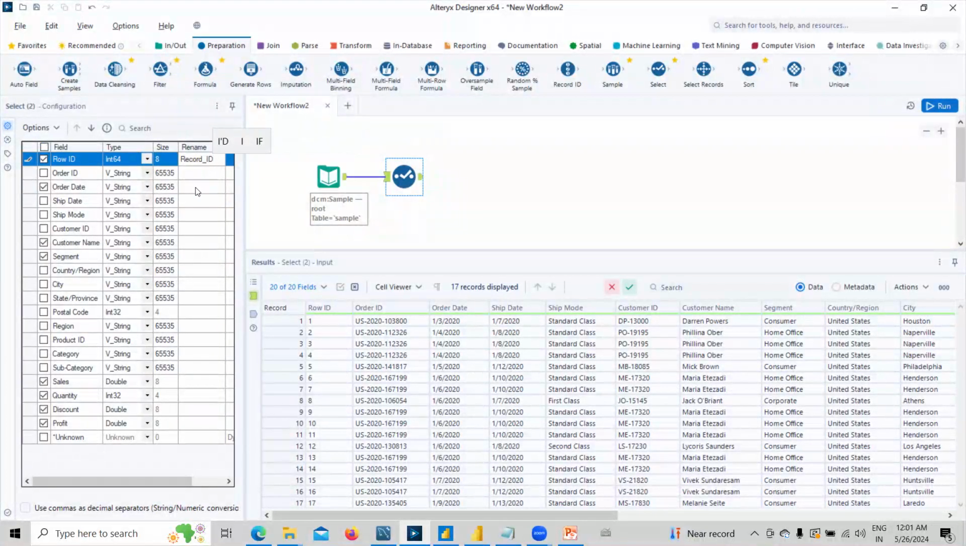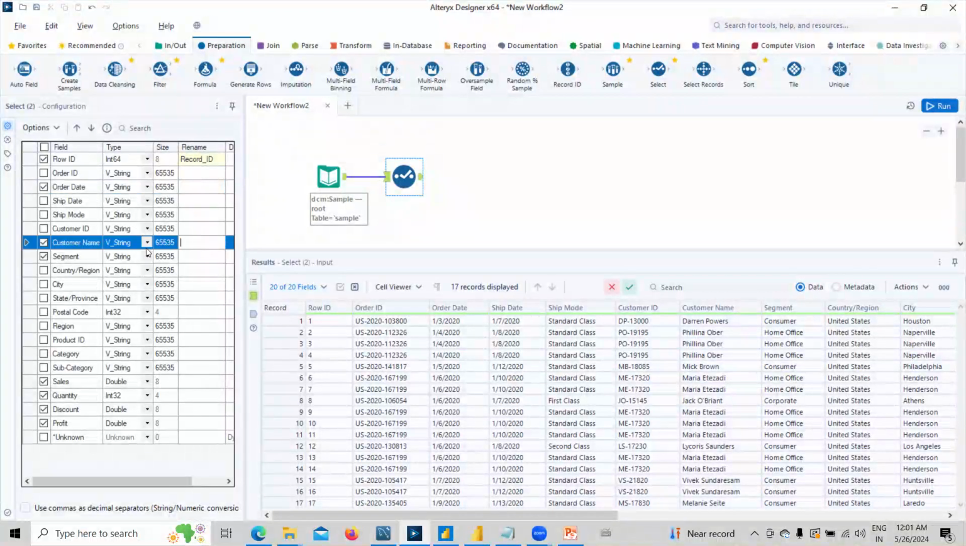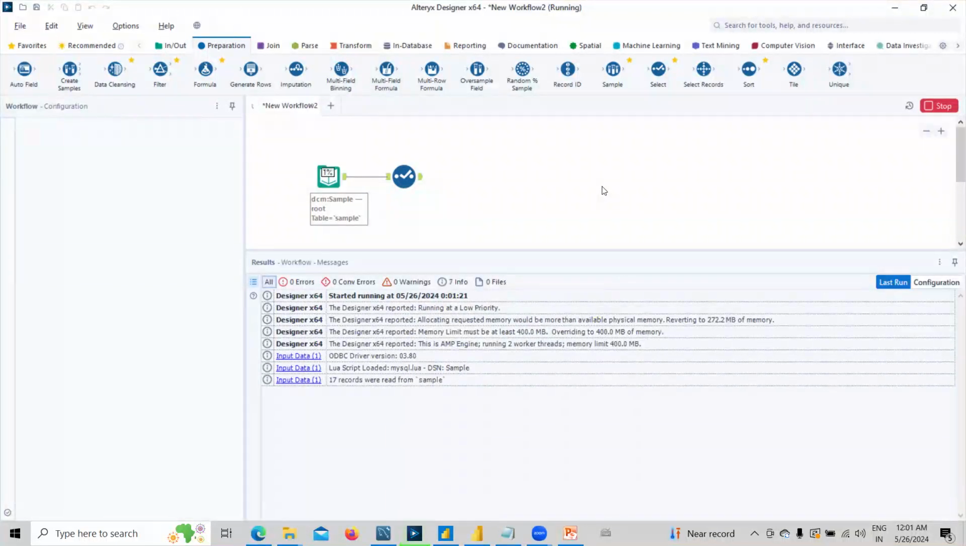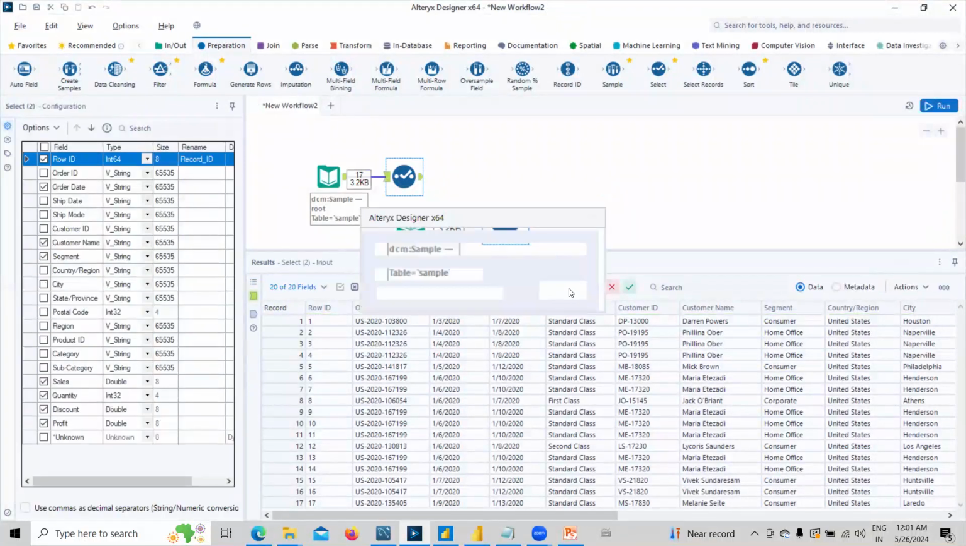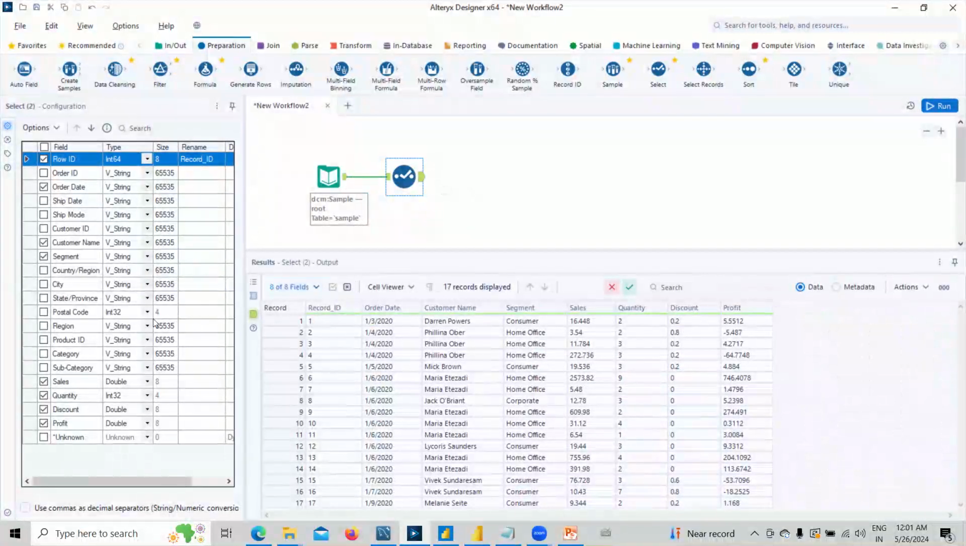Okay. For order date, I'll keep it as it is. Customer name, that is fine. Everything is fine, just to make you understand that, if you want to rename any columns, we can do that over here. And if I click on run button, here we can see the output.